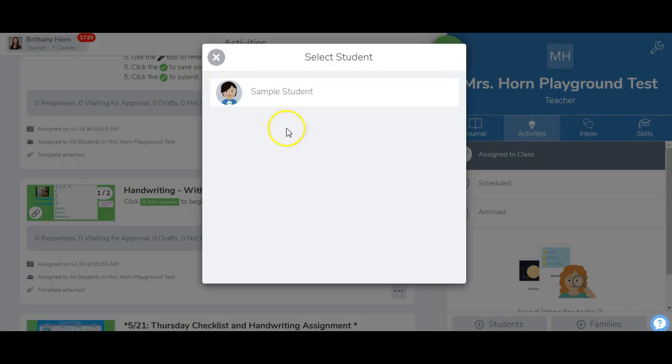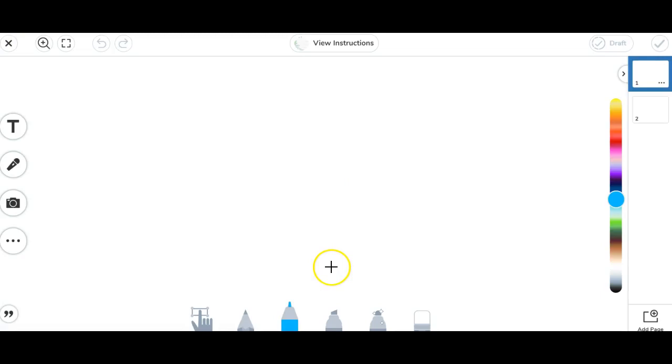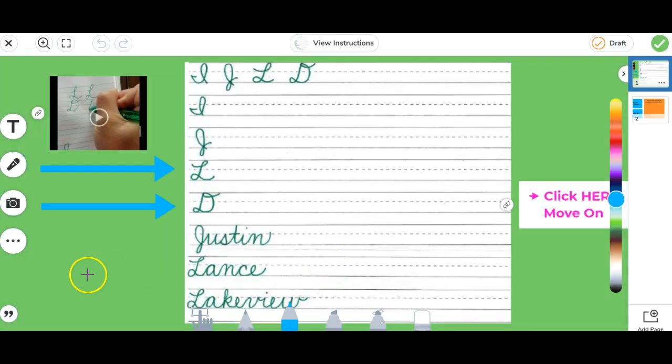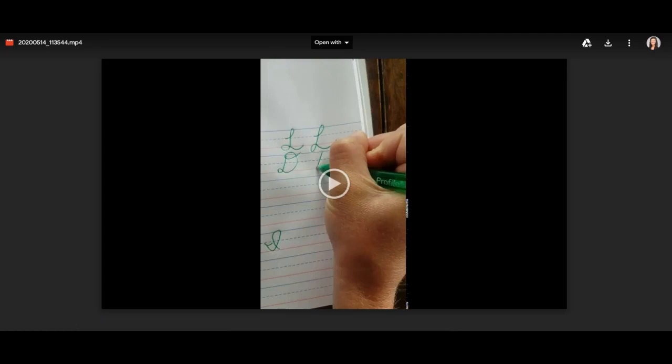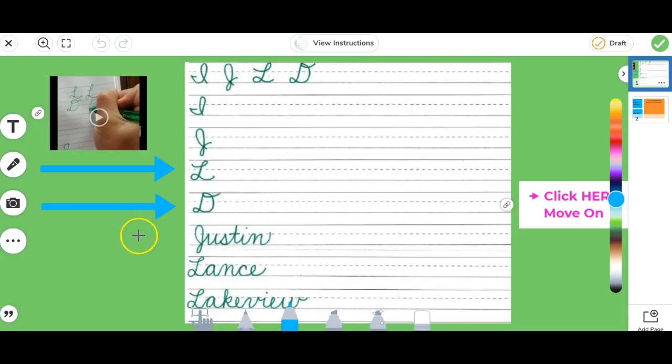Whenever I click Add Response, you will see the video is right here for the students to check out. Whenever I click on the link, it's going to take me to the video. This way I can watch the tutorial and then toggle back to my Seesaw activity. I can then complete the activity, still viewing instructions when I need to.